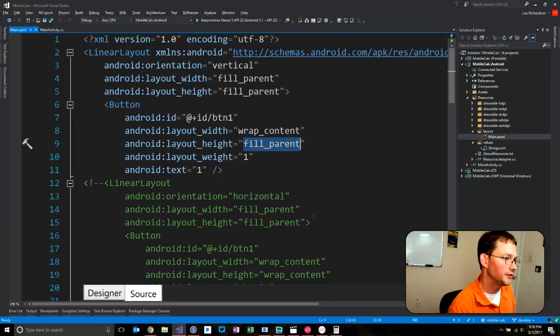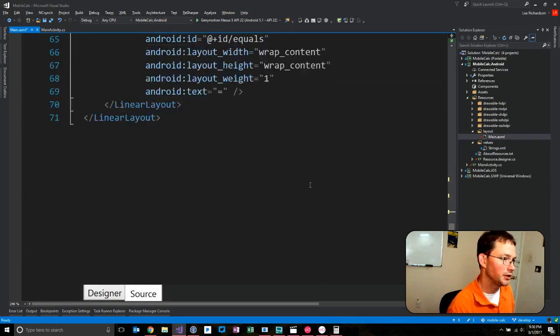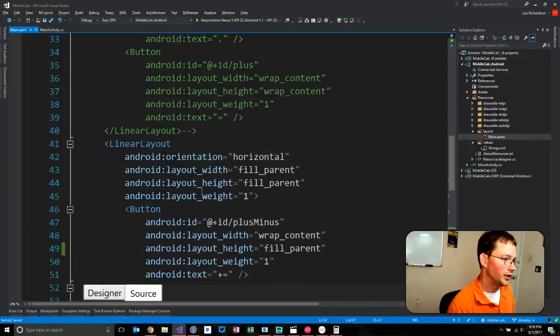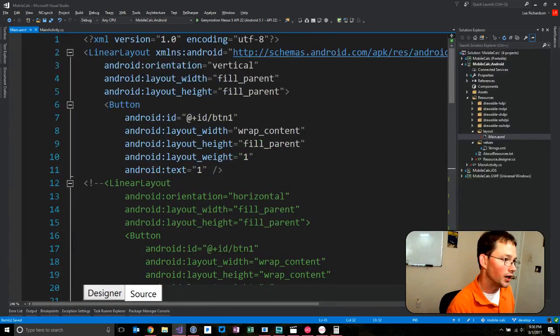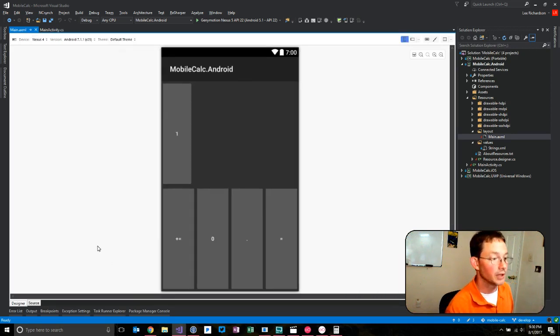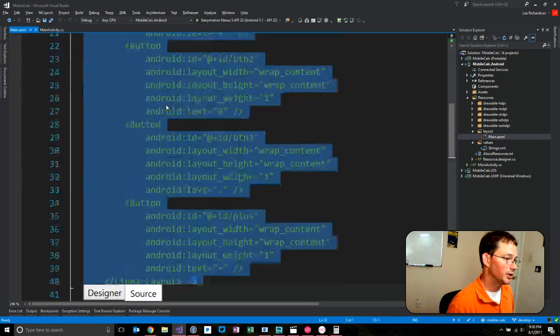We want our height for all of these buttons to be fill parent. And now when the height is fill parent and the weight is 1, at least the bottom half, they're all going to fill the full screen. Okay? There we go. That's looking decent. And now let's see if we can get back to getting our linear layout here working.